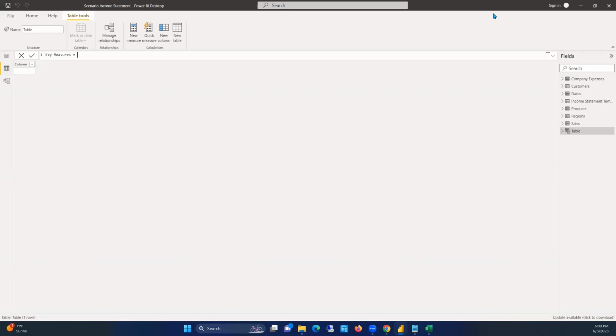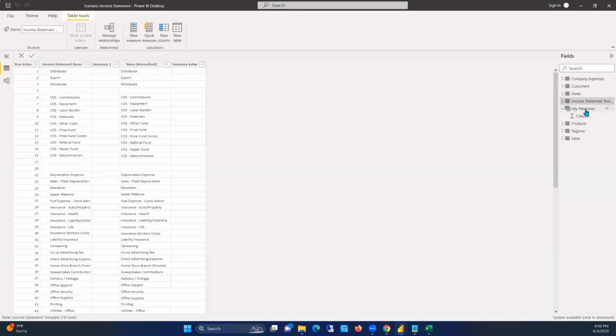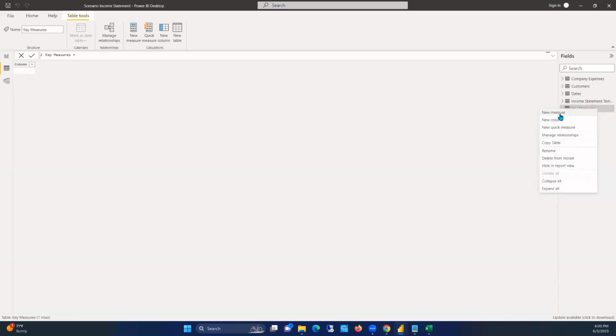Please feel free to ask any question if you have. So I'm going to create a new table called key measures, and I click enter. So I want to just keep some measures here, right? And I'm going to create a measure within this table, right? I'm going to create a measure and right click and call it a new measure.